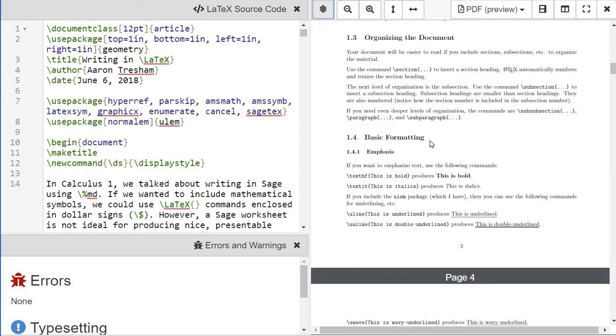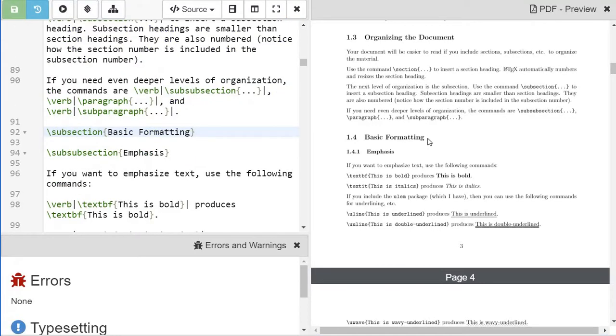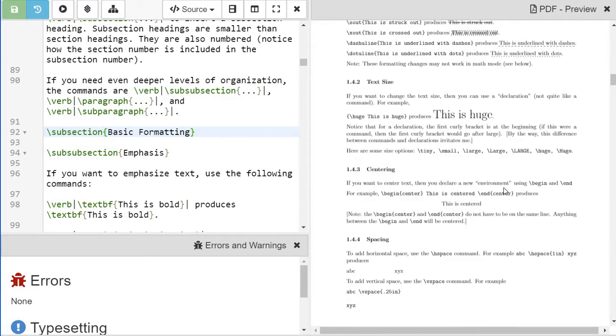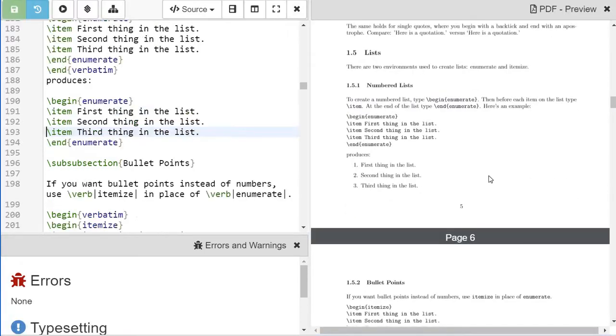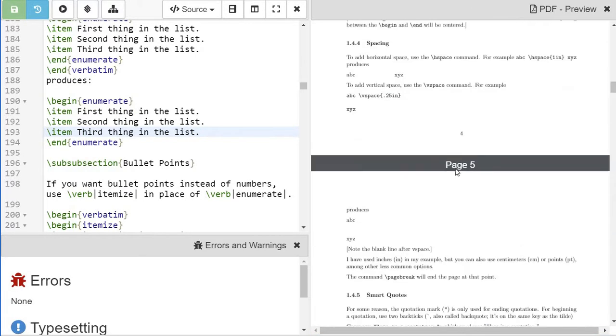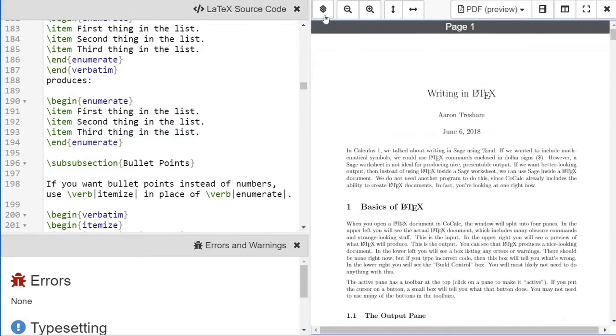Another way you can do that is by double clicking on any place on the preview, and it automatically, see how it moves to subsection, basic formatting. That's what this is. The 1.4, that's created by the subsection command, and then the basic formatting is the heading of that subsection. So you can always double click anywhere in the preview, and it will move the input to match. This synchronized button is supposed to do the same thing, but it's not working.